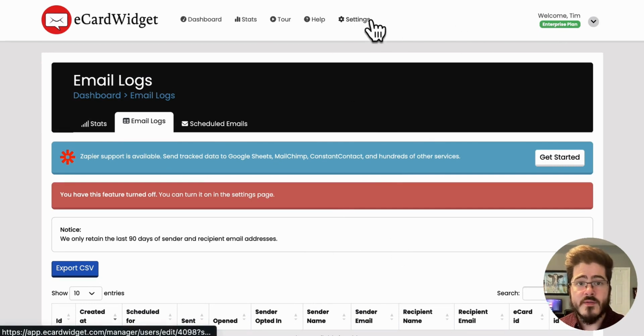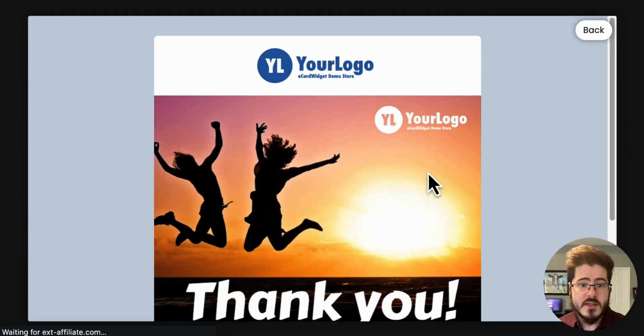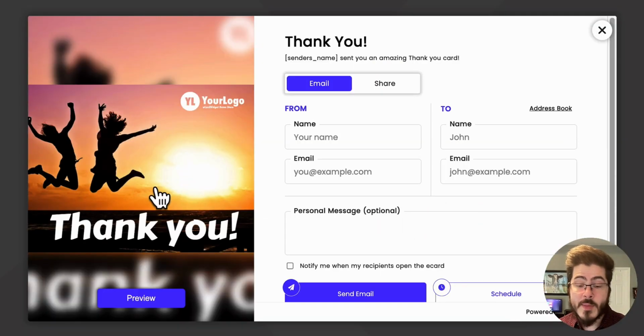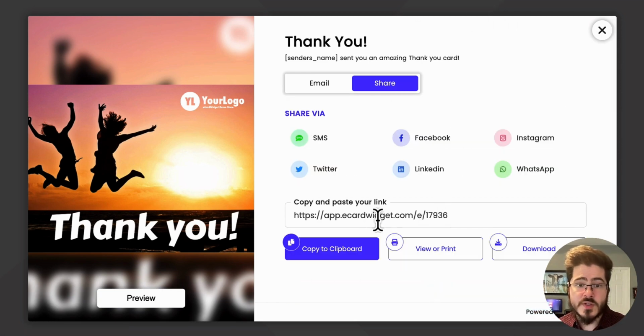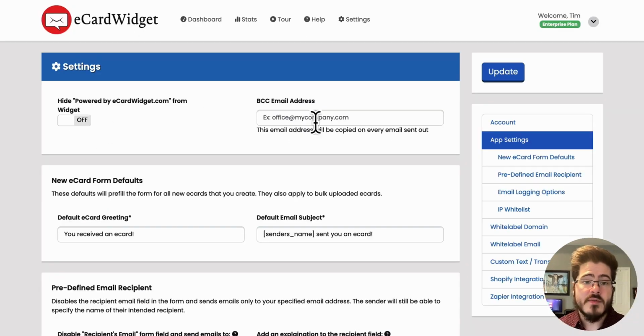There's also various settings. There's white label options. So you can, for instance, disable this "powered by eCard" message on the email itself. And in the widget, you can use your own domain in the links, and you can send from your own email address as well to keep it fully branded and white labeled. That option's available. You can get blind carbon copies of all emails that get sent out.